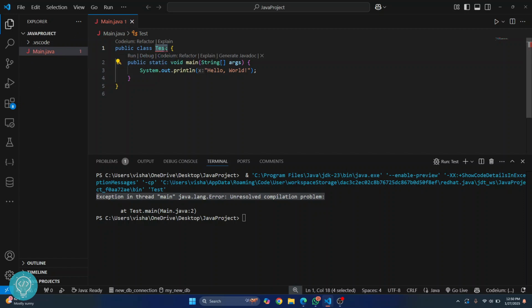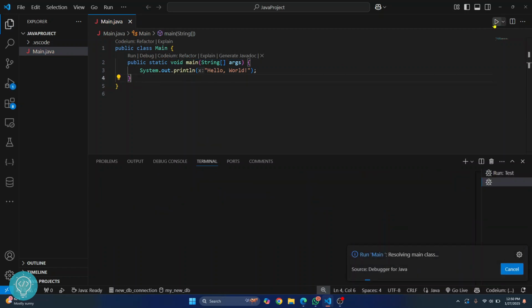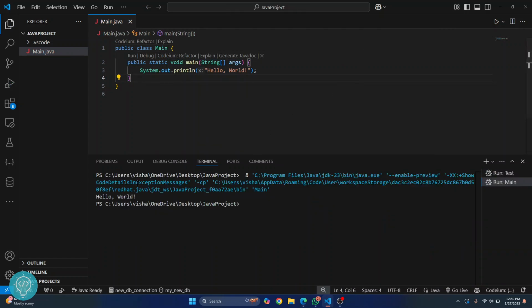So what you need to do is you either need to change the file name to match this or change the class name to match the file name. So I'll just write main here. And let's try to run this again. And this time, as you can see, it compiles successfully.